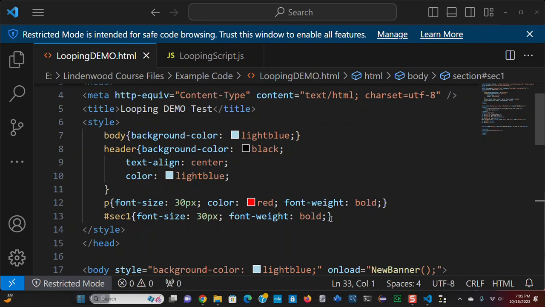I'm going to create a video that will discuss the looping aspects or statements that are found in JavaScript. There are actually 3 looping statements in JavaScript, but we're only going to explore 2. The for loop and the while loop.